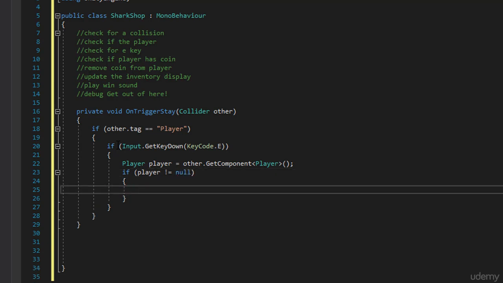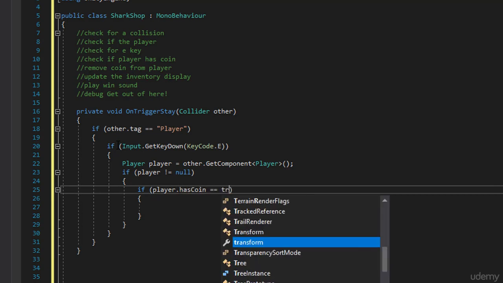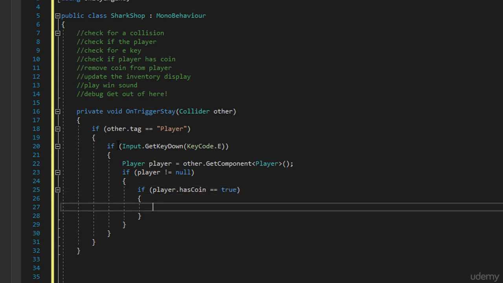We need to check if he has the coin. So check if the player has the coin. So if player.hasCoin is equal to true, then what needs to happen? We need to remove the coin from the player. So we say player.hasCoin equals false. Then I need to update the inventory. Remove coin from the player, update the inventory.